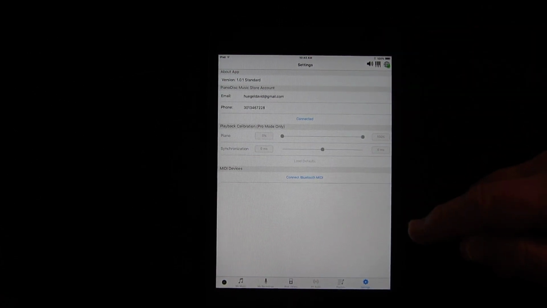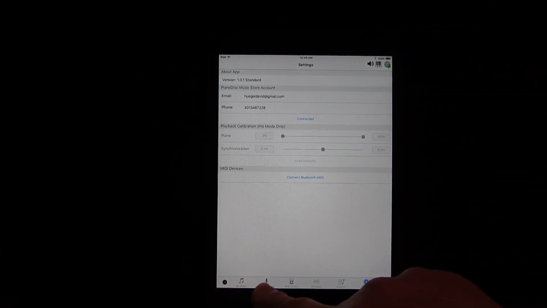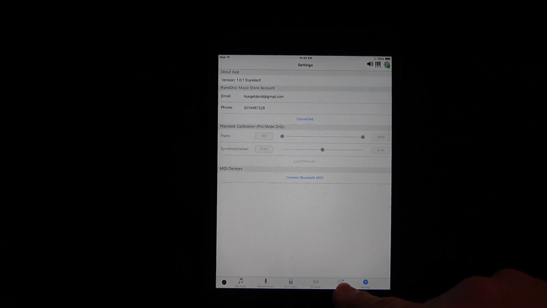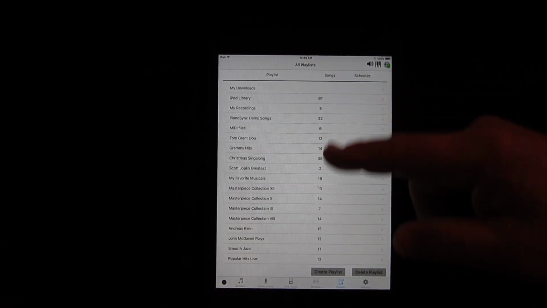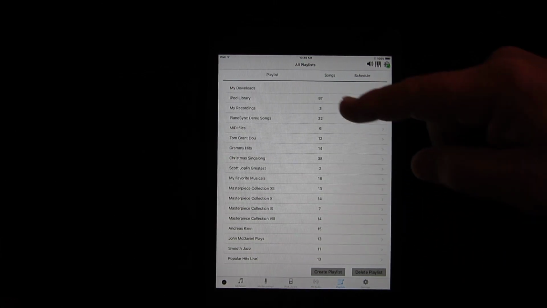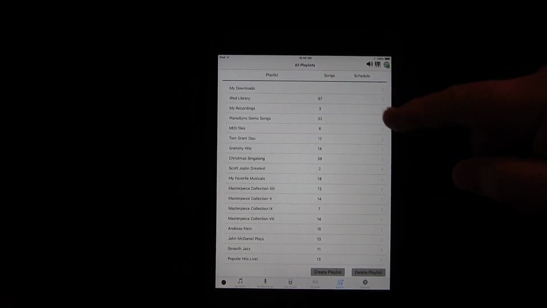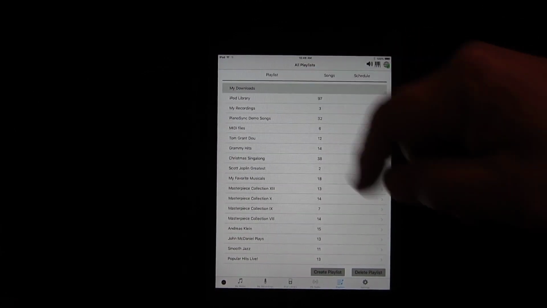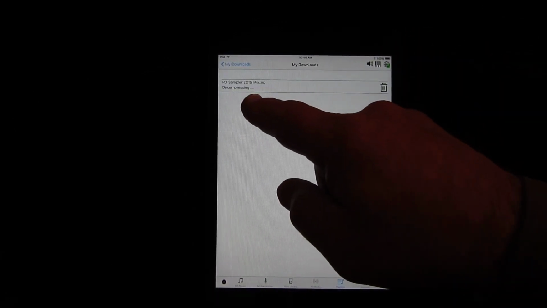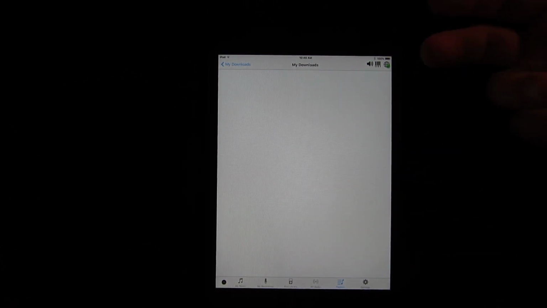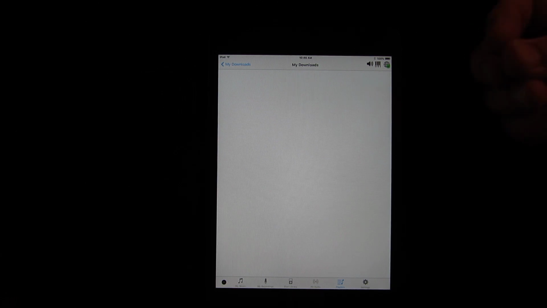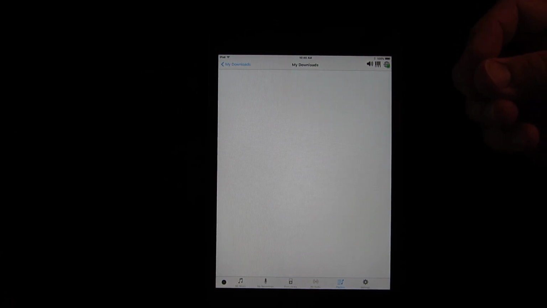Now, let's see where the music went. At the bottom of the screen, touch the playlist icon right here. There we go. And your playlist page opens up. At the very top is one that says My Downloads. So touch on My Downloads. And here's your PianoDisc sampler. It's already loaded. When that line disappears, that means the music has been successfully transferred into the iPad.